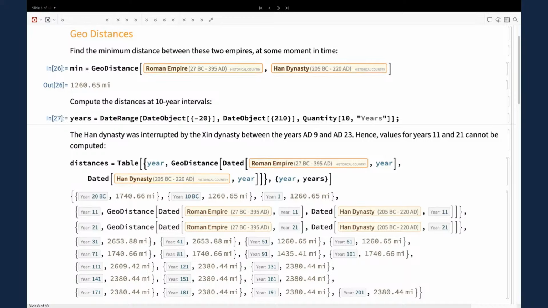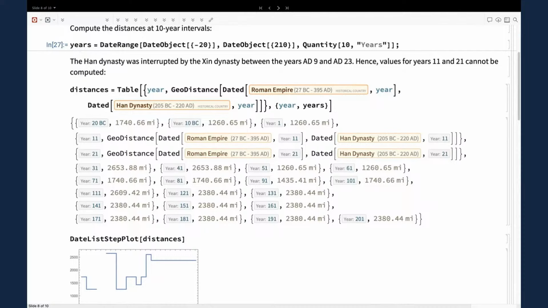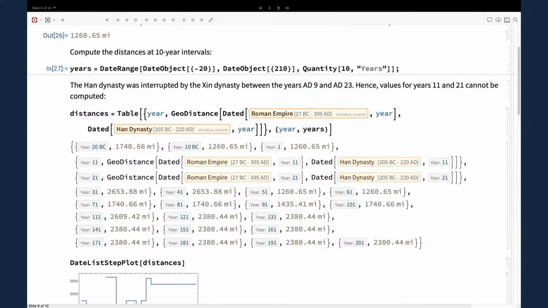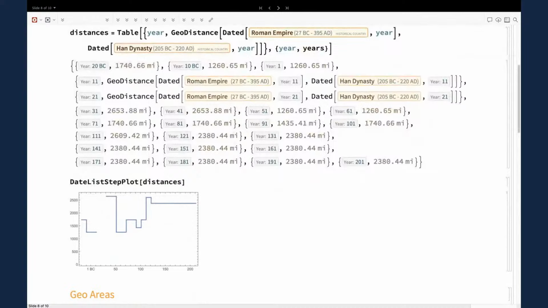So what we are going to do now is compute this distance in intervals of 10 years. And I have the result here. So what we see is various moments. This is the minimum distance. And also we see here two moments in which this fails. This is because the Han Dynasty was replaced by another dynasty between years 9 and 23 AD. And so these two are returned unevaluated because there is no good result.